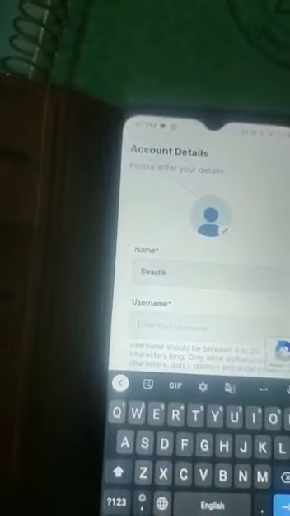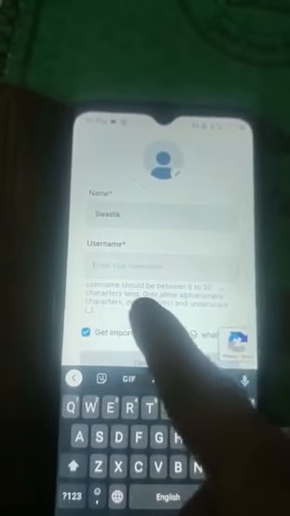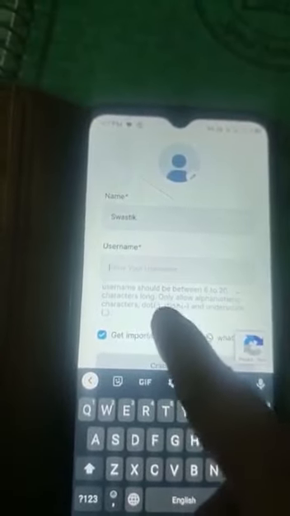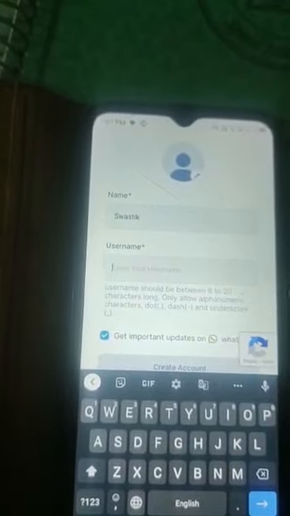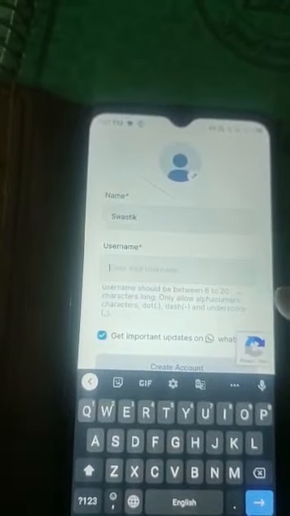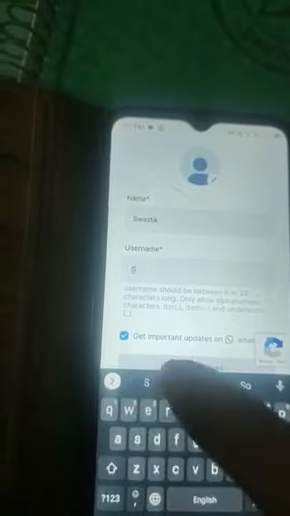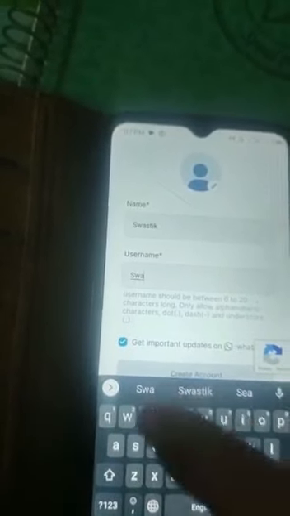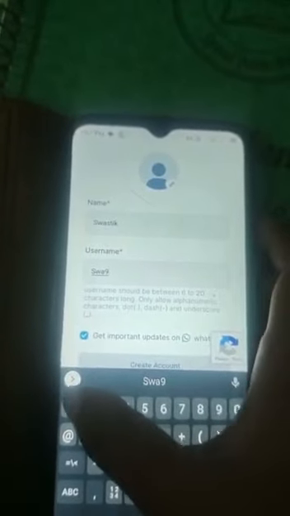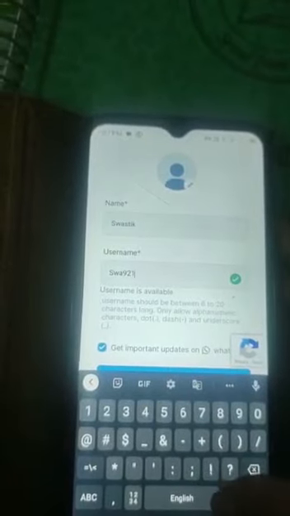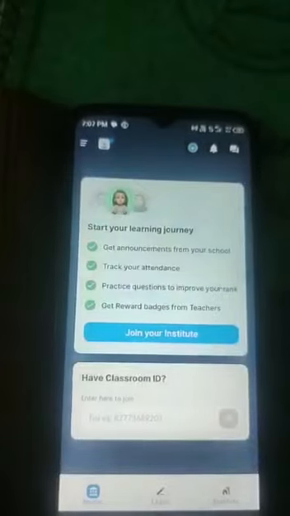You can write your name as a student, so whatever is your name you can write it down. When you have to make the user ID, you see the username should be between 6 to 20 characters long. Only allow alphanumeric character, dot, dash and underscore. So I will make a user ID like this and I will make sure that it accepts it. You can see that the account has been created here.